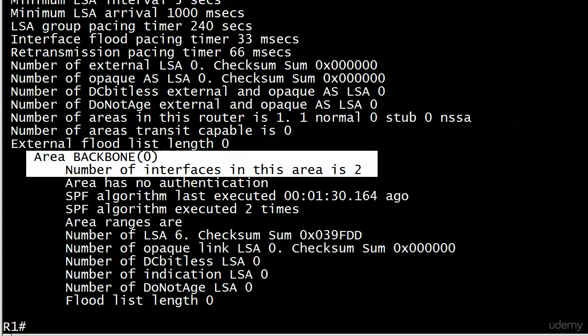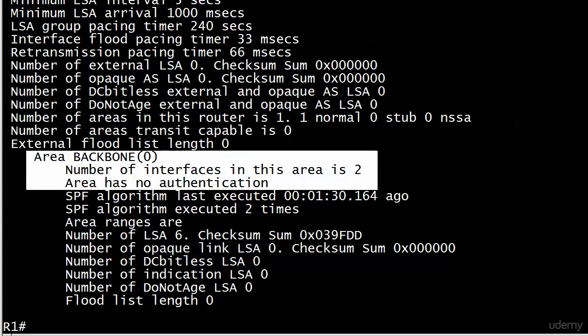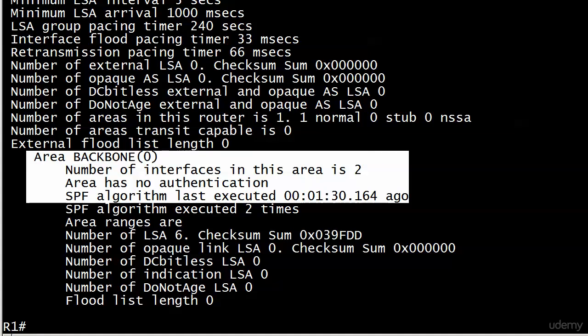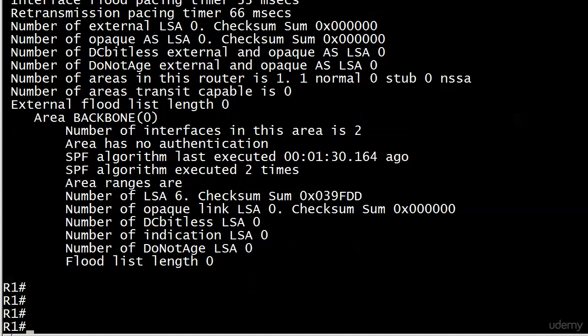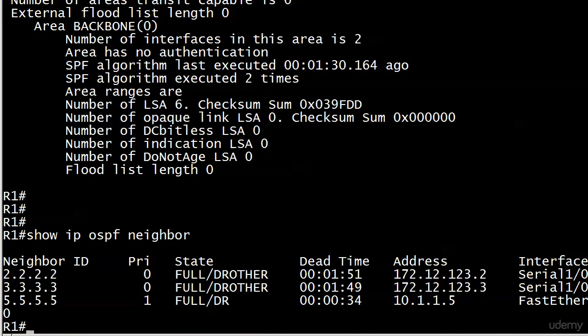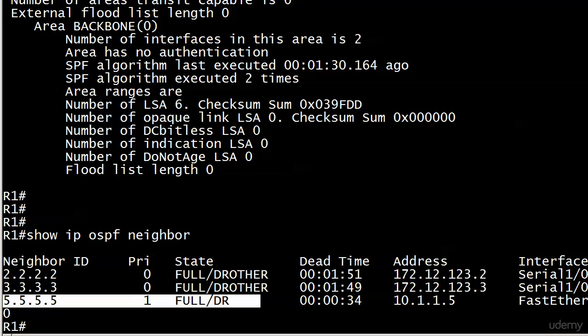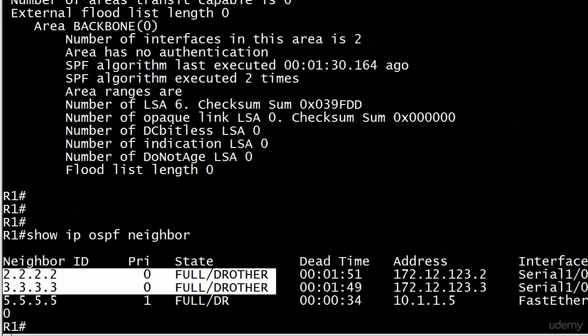Now we've got router 1 has 2 interfaces in this area. No authentication. You see when the SPF algorithm was last executed, and then it's been executed 2 times to this point. Now again, I want to get you used to seeing this in show IP OSPF neighbor when we start seeing different segments and different roles. And we'll also see some of this as we add some more routers and areas. But again, here's one segment, and we see that router 5 is the DR. And here's another segment, and you can see that those 2 are DR others, and that is just it.